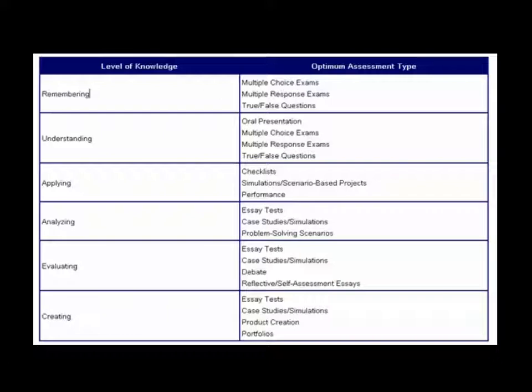For analyzing, consider using essay tests, case studies and simulations, or problem-solving scenarios. For evaluating, consider using essay tests, case studies and simulations, debate, and reflective or self-assessment essays. Finally, for creating, consider essay tests, case studies and simulations, actual product creation, and portfolios.